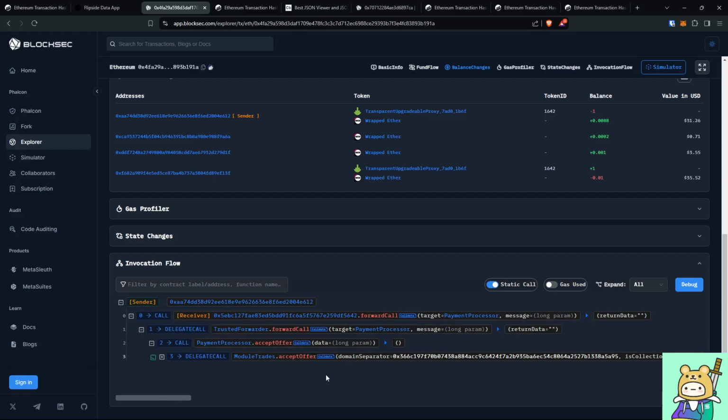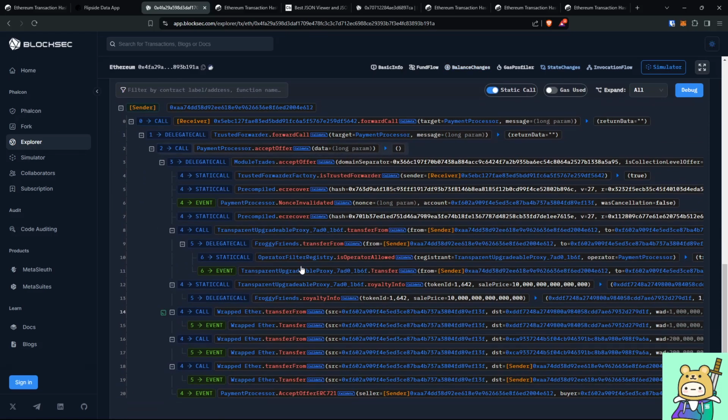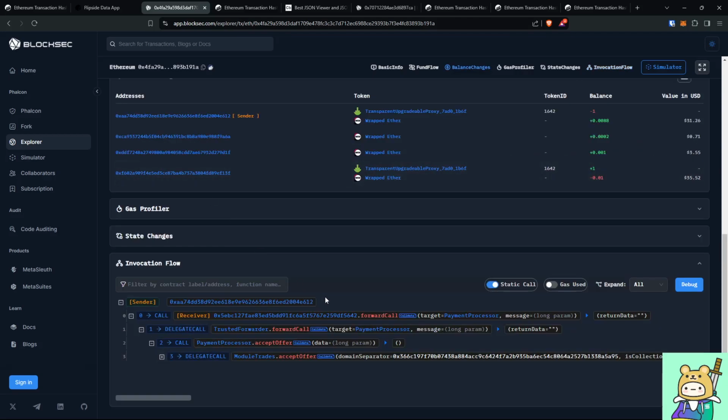Okay, so let's look into how to analyze this. First thing I'll do is, how do you even know this is the specific trace you want to analyze? One is try to follow the origin from address. So the origin trace is this, right? It makes a call to this, and normally there's only one delegate call, but in this case you can see that the function name is called forward call.